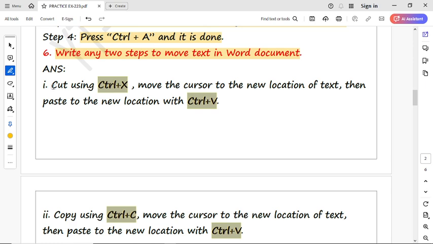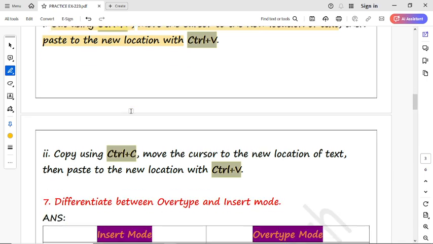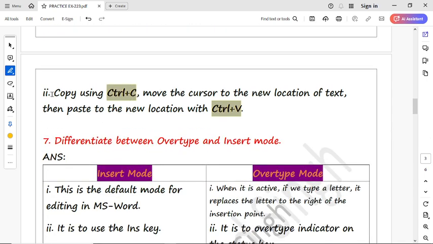The answer is cutting using Ctrl plus X. Move the cursor to the new location of the text, then paste to the new location with Ctrl plus V. This is a shortcut. The next is copy, Ctrl plus C. Move the cursor to the new location of the text and then paste at the new location with Ctrl plus V.